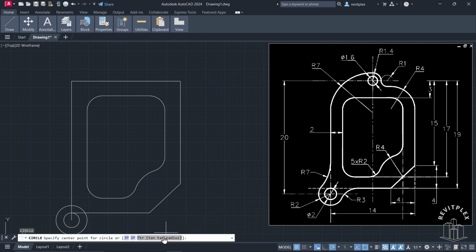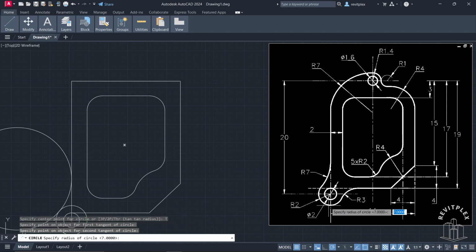Type C, click on tangent radius, click here, then here. You can see the radius is 7. Simply type 7, then press enter. Press enter to repeat the command. Click on this one, click here and then here, and after that you see the radius is 3, so simply type 3 and then press enter.